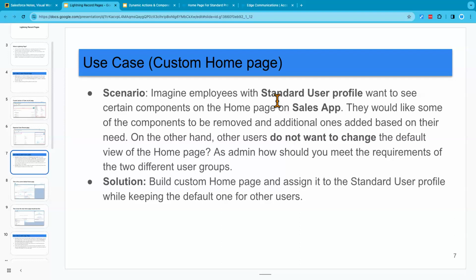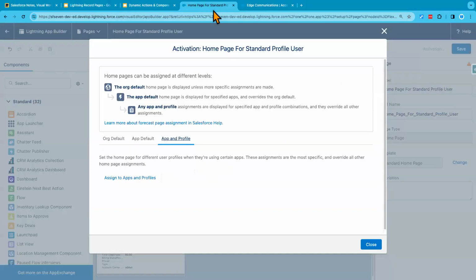So there are 2 things here we have to pay attention. These users want this change to apply only for the sales app. They have strict requirement. If these same users open another app, they should not see this change. They should not see this new page. They should see the old page. That's why we'll have to come to this tab, app and profile, and make sure we assign this new page to their profile and to the app they are requesting.